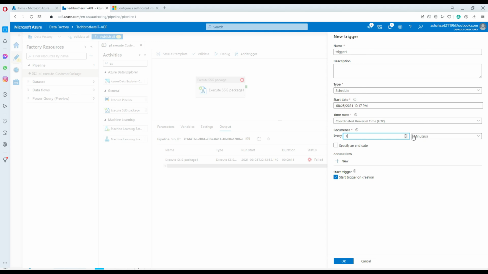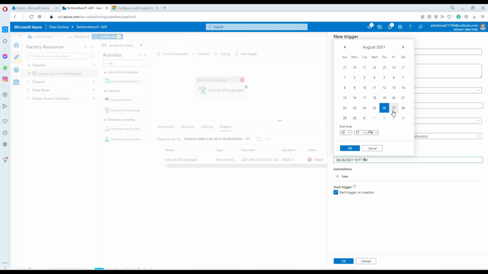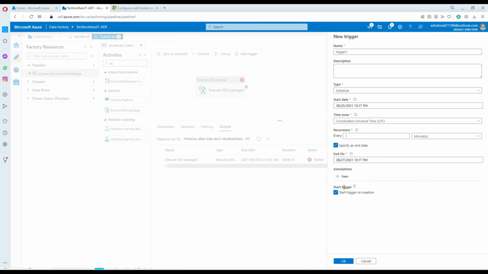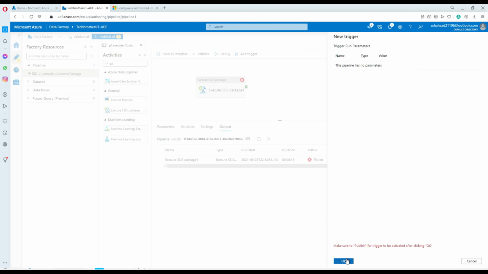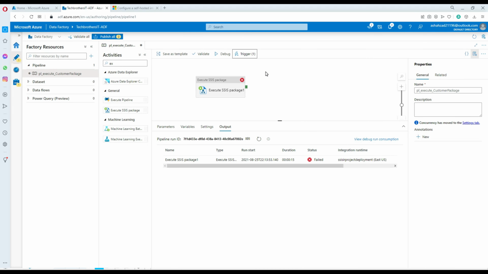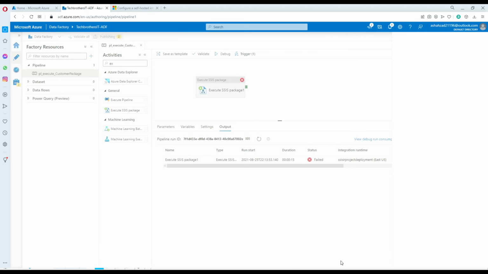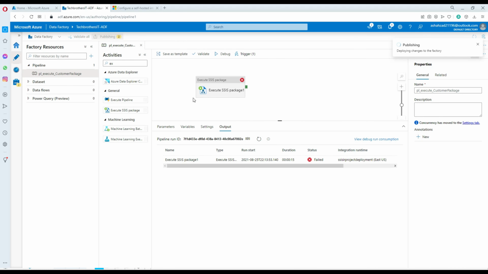Okay, now you can specify some end date if you want. So let's say I will say run for 2 days only. Now I'm all good here, and start trigger on creating. So hit OK. Now I can go ahead and do one thing. I need to publish. Once I publish, this pipeline will be there with the package, and now our trigger is there, and that trigger is going to run our SSIS package every minute.